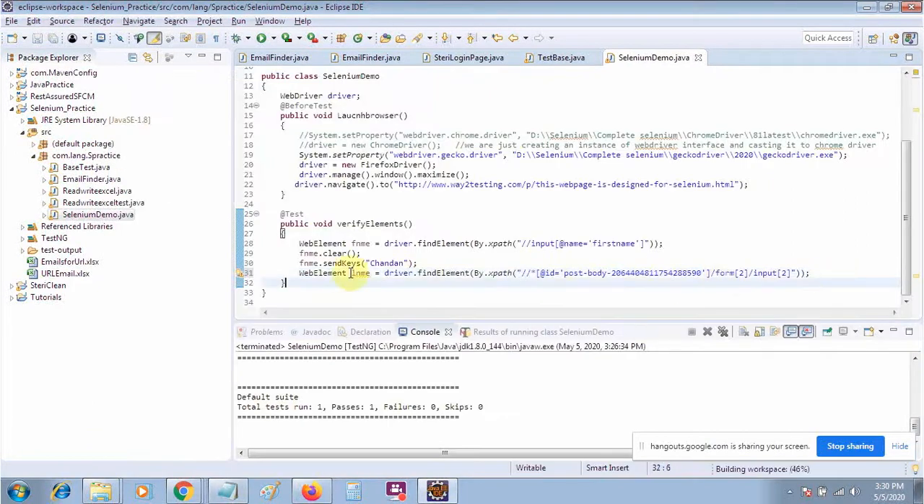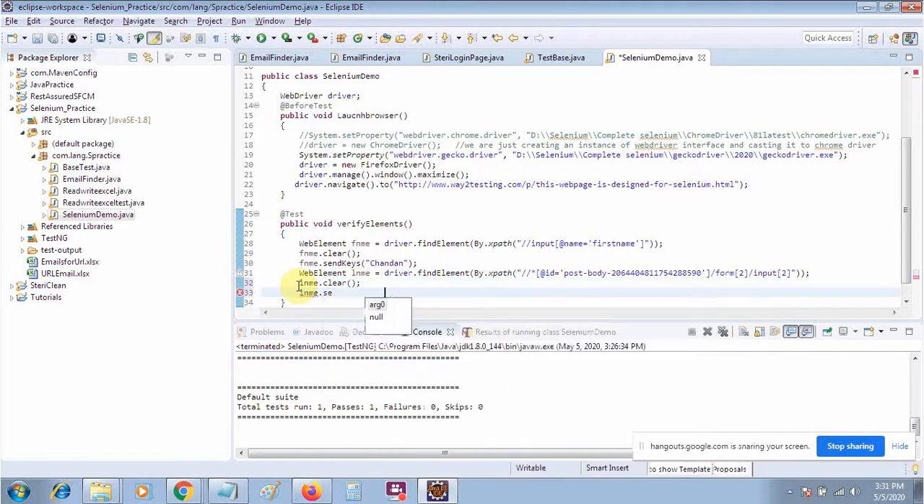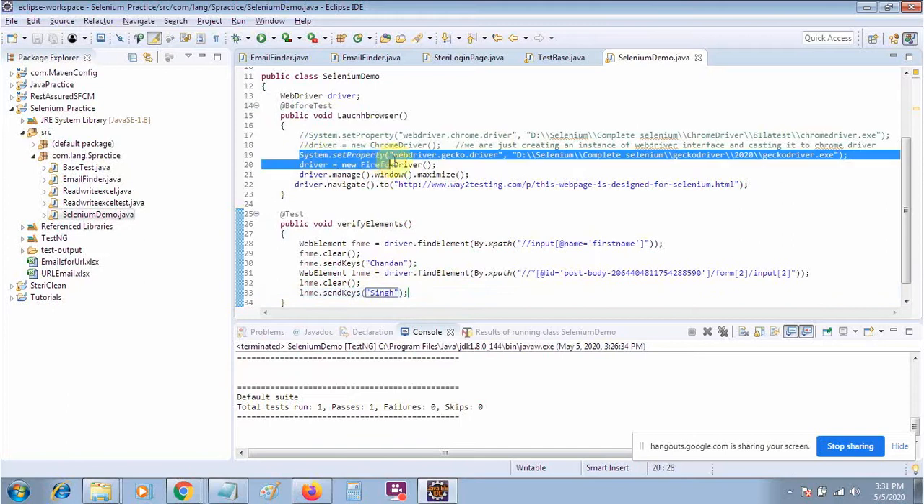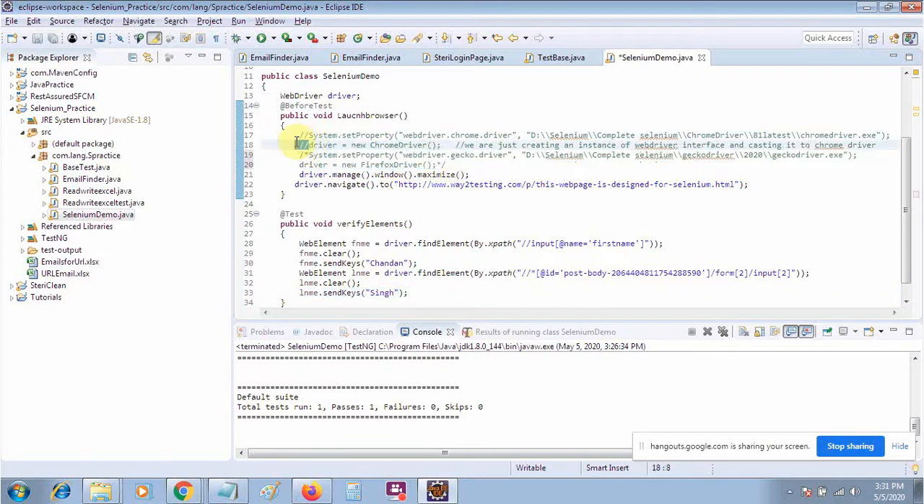Same thing I will do: I will clear it and then enter some value using sendKeys. I have done till now, so let me run this one. You will see that the value will be entered. For this one I will be using Chrome, not Firefox.